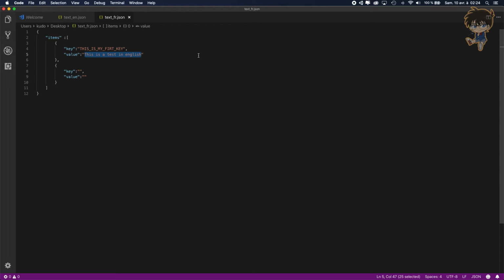So instead of "this is a test in English", we'll write "ceci est un test en français". So basically, I just translate this sentence into French. But as you can see, the key is the same. But depending on which JSON file you open, the value will be different. And you can do that for the other key.